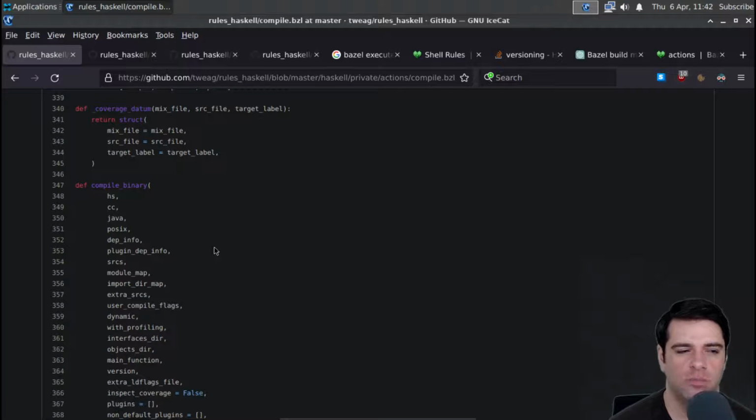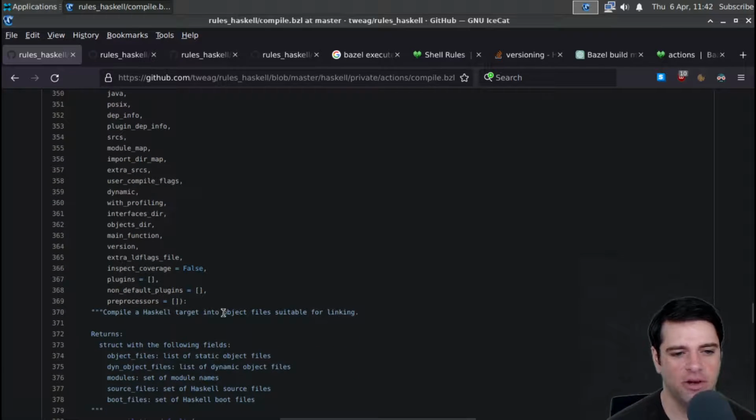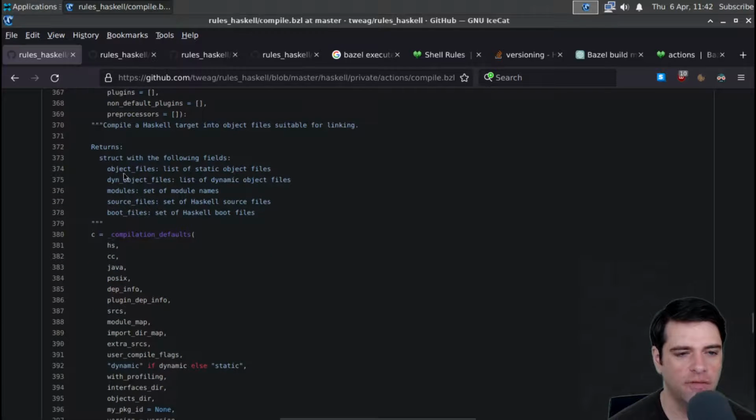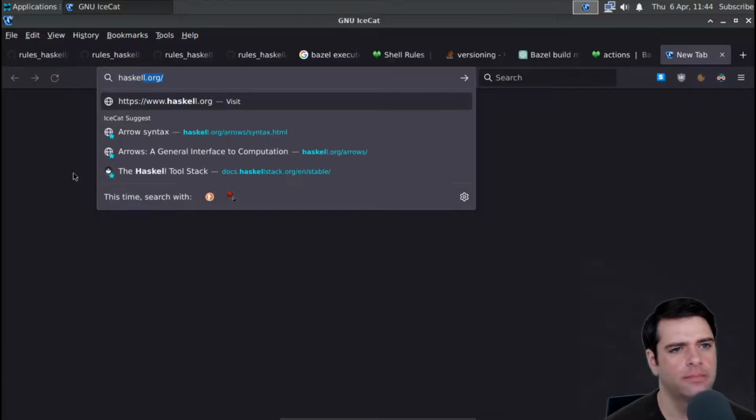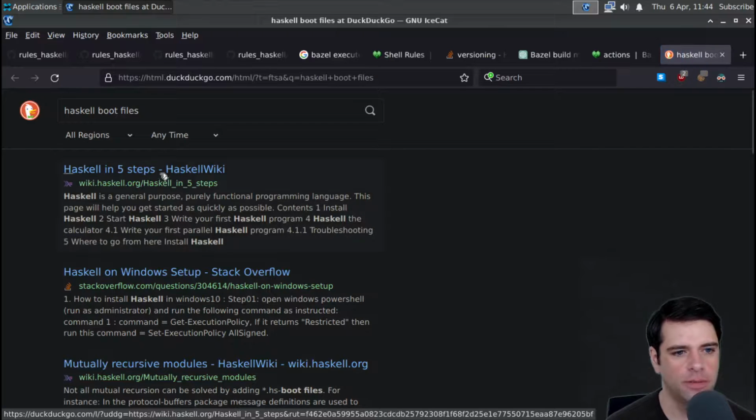And then the actions are actions, I guess, that need to be taken, like compiling a binary. So compile a Haskell target into object files suitable for linking. Okay, struct with the following fields: object files, dynamic object files, modules, source files, and boot files. Is boot a Haskell thing? I'm not sure what it means by boot. Bootstrapping in some sort.